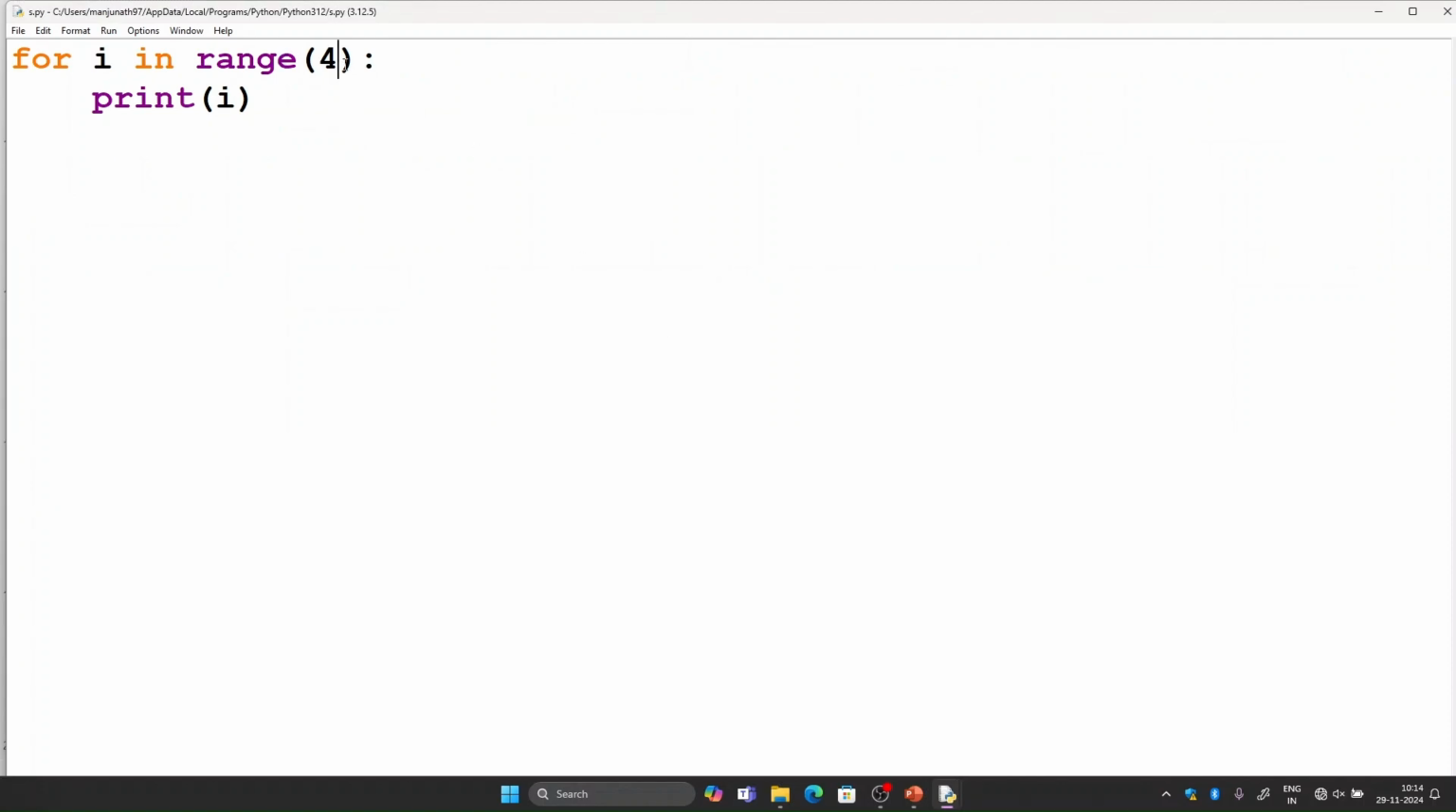Instead of specifying the range function here, I will specify the list itself. This will work the same as the previous program. It is going to print all the numbers. First it considers the first element, 0, and it is printed. Next time i takes the next element and prints it. So it considers element by element and traverses through the entire list. This is how a for loop can be used. Instead of the range function, if you know the list, you can specify the list itself.